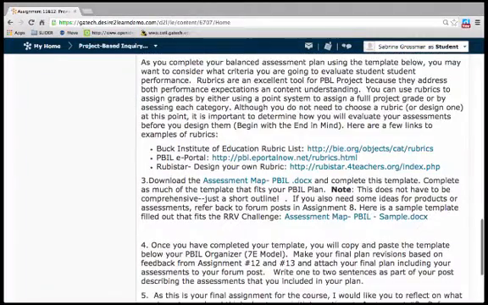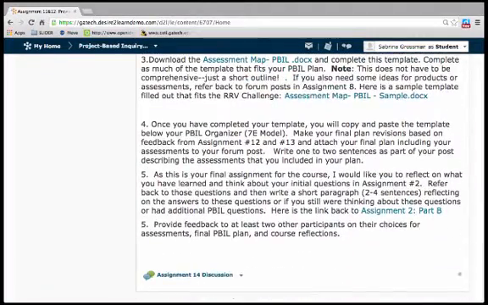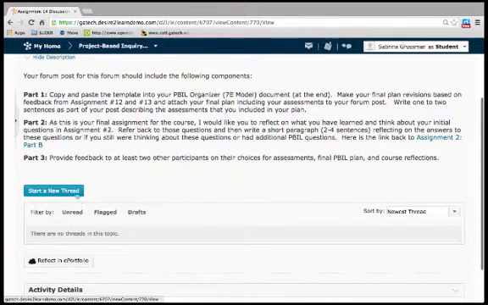Then what you will do is move into the assignment 14 discussion, where you will start a new thread. Part 1 is you're going to attach your PBIL organizer, which now should include your assessment template at the end of the organizer. Once you attach that, you should then write 2 to 3 sentences describing the assessments that you plan to use within your organizer.